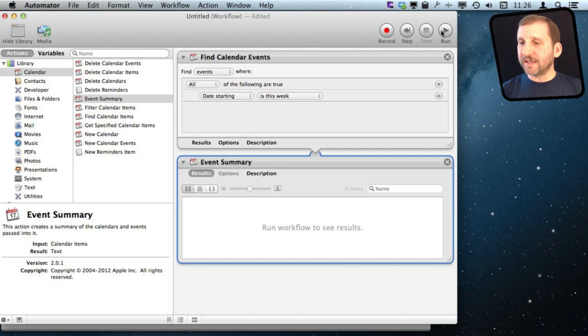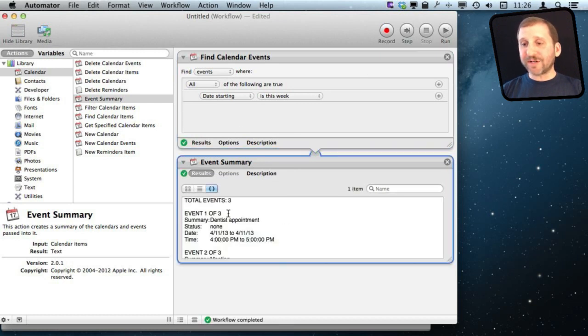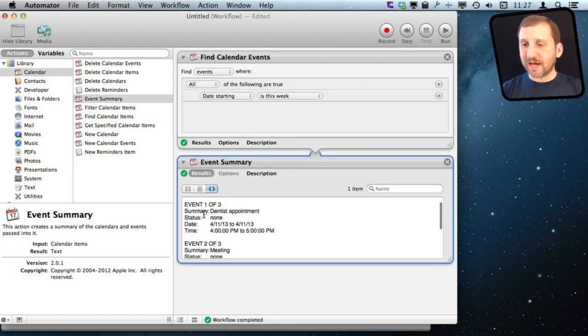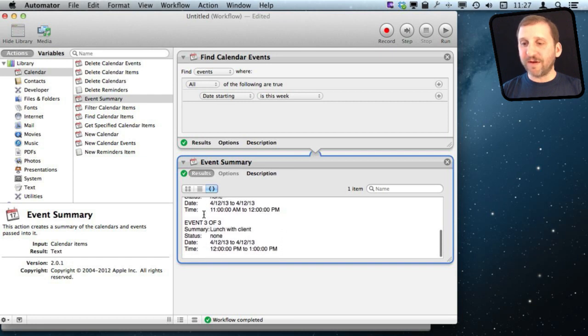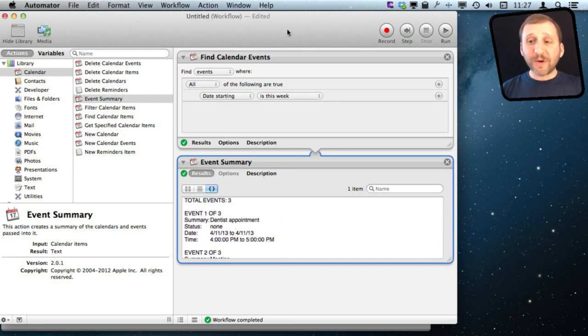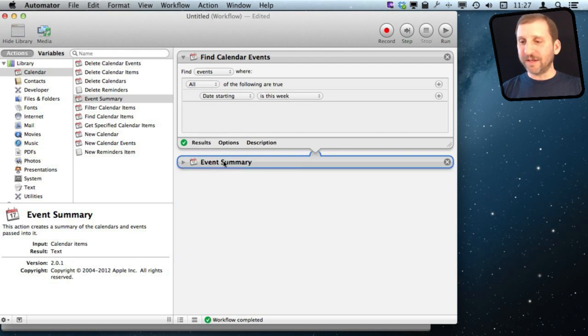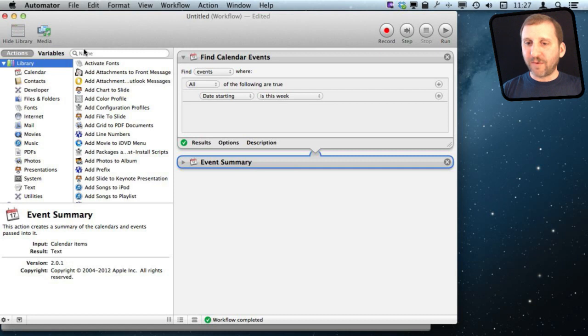Let's run it and see what we get. We can see here it actually creates some text, and this text basically is reading off those three events and some information about them. So where can we go from here? Well, what would be nice is if you could actually hear the summary of those events. Say if you want to have something read to you while you're driving to work in the morning, you can actually use something here in the library where it's going to speak the text.